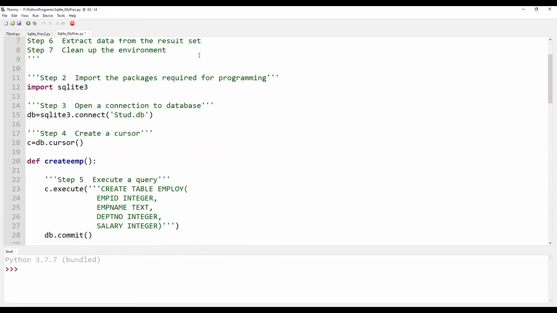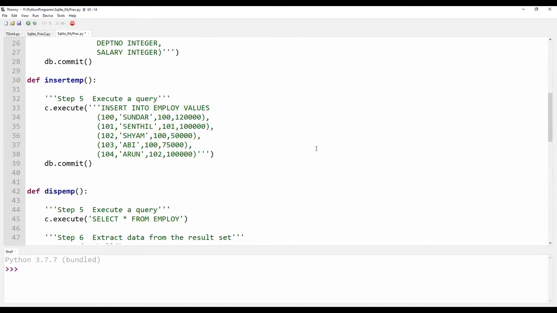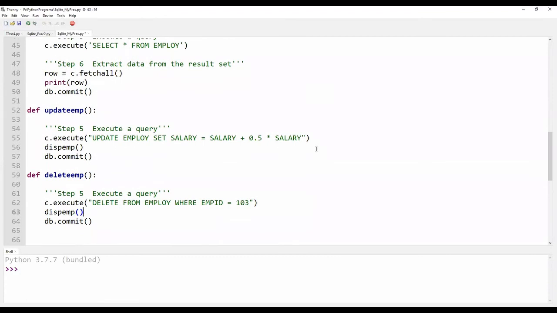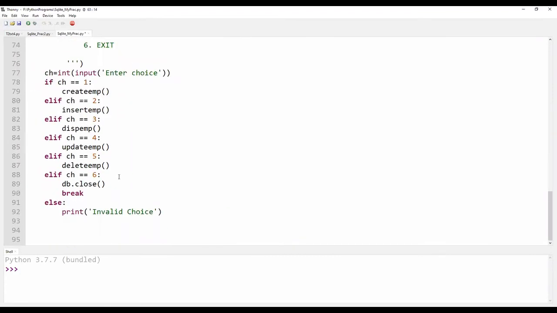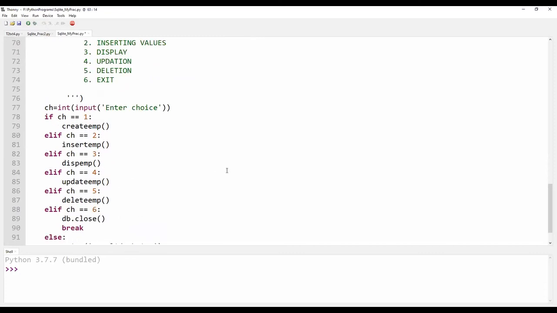And people will be asking, what about the 7th step, sir? The 7th step is I have to clean the environment. Once I am done with all the process, I have to close the connection. Where I have given the close connection, once the person gives the choice as 6, that is, he wants to exit this particular loop, at that time I will be closing the connection and coming out of the loop.